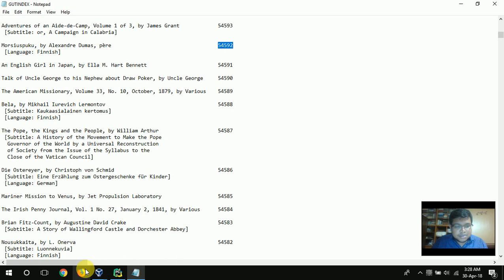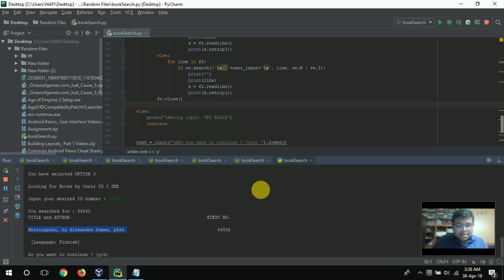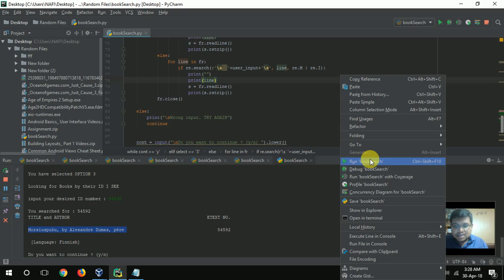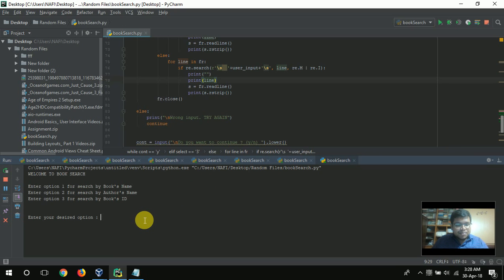Alright. So if we rerun the code and enter an ambiguous option such as 5, there is the option given. You have selected option 5, then wrong input. We are prompted to try again. Enter your desired option. If, for instance, we pick 3, this is shown.